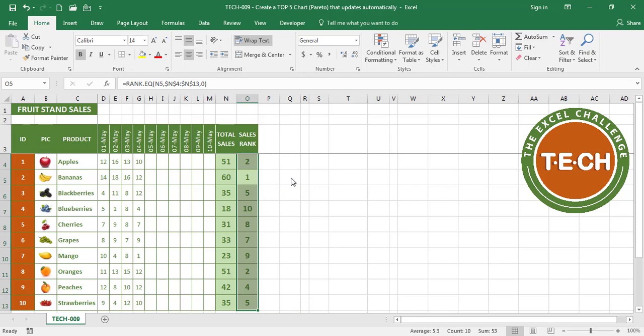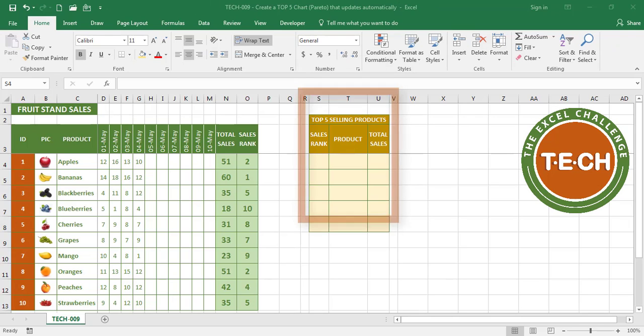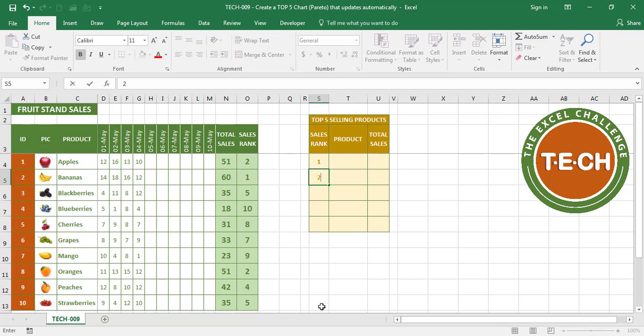My next step is going to be to create a working table where I can sort my top 5 selling products. And here it is. On the left I have my sales rank, in the center I have the product name, on the right hand side I have the total sales for each product. The ranks I want to evaluate are my top seller being number 1, the second, third, fourth, and fifth.